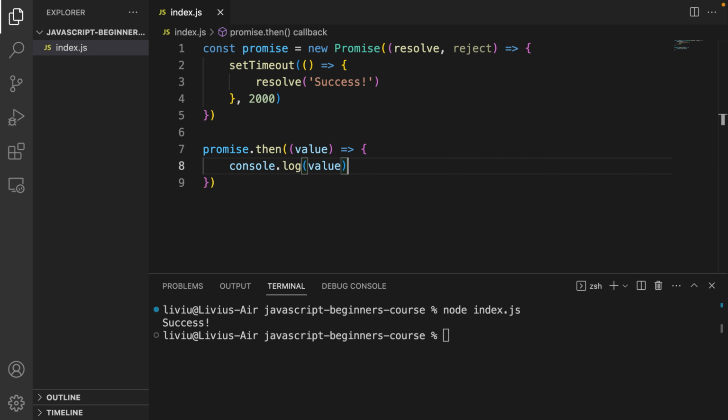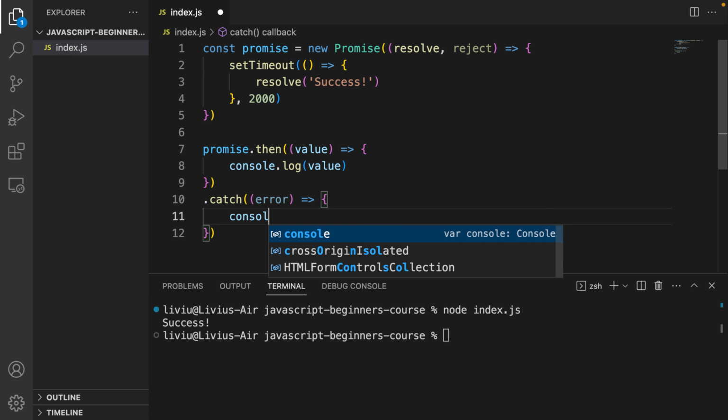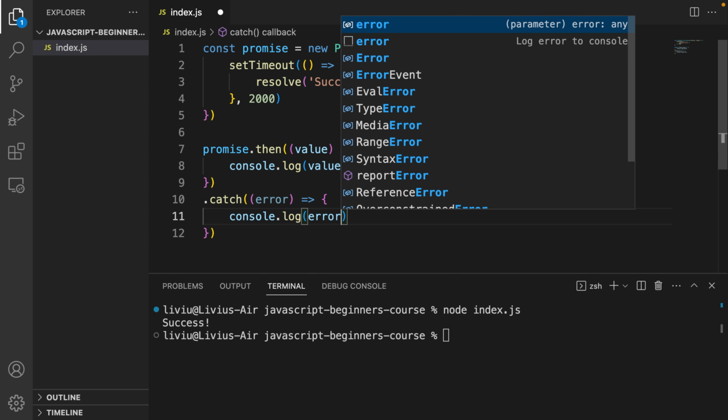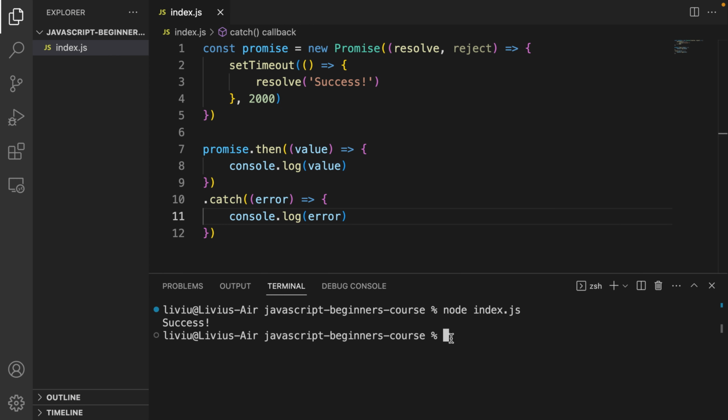To handle errors, we can use the catch method. So after we do then, we can also do .catch with another function, error, console.log error. If we run the program now, you will see that we can still see the success message.